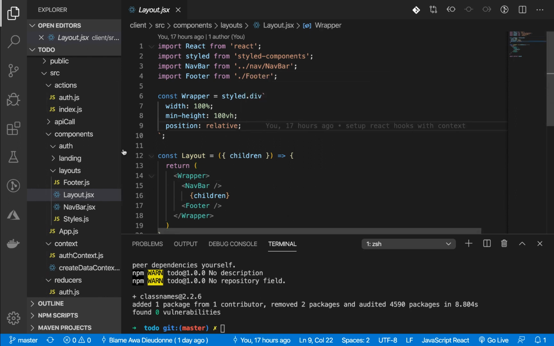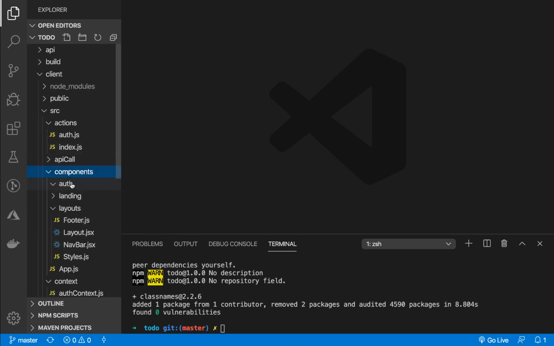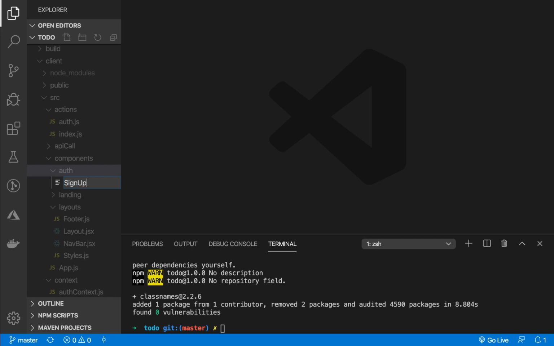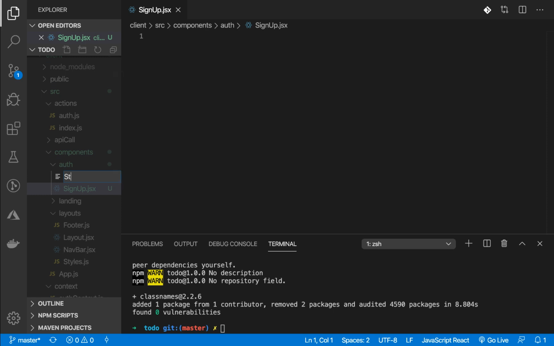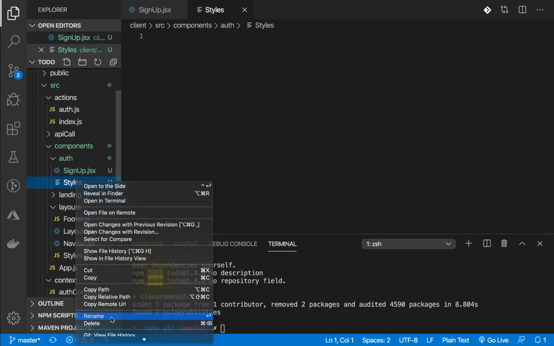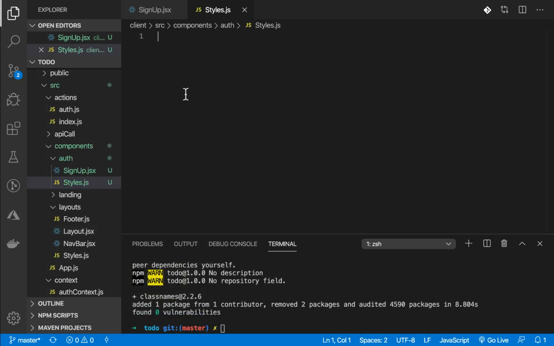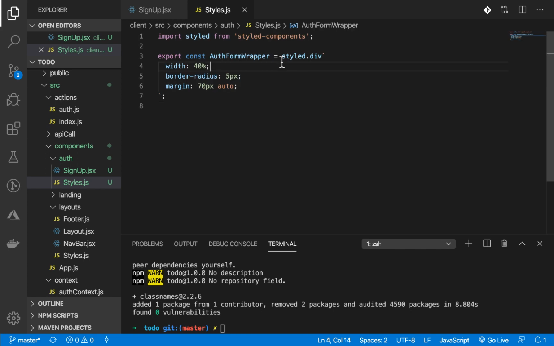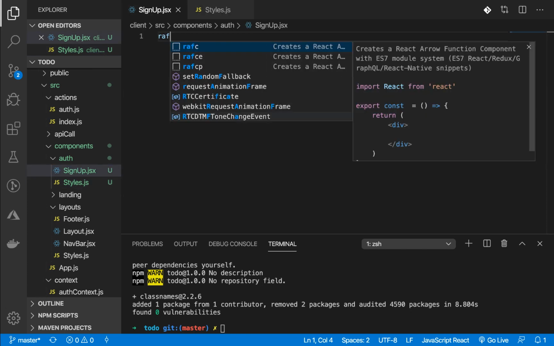So let's go and start creating our sign up component. So inside our components directory, we're going to create an auth folder in that component. Inside the auth folder, create your sign up JSX, and let's add styles. Good. So for our styles, we're going to create a styled component called auth form wrapper. It is going to be reusable on both the sign in and sign up forms. So let me copy and paste the style. So this is our style. We are exporting the auth wrapper with the width of 40%, radius and margin. So let's go here and create our sign up component.